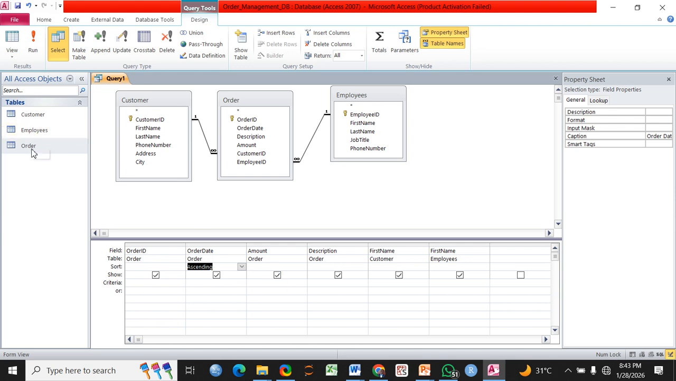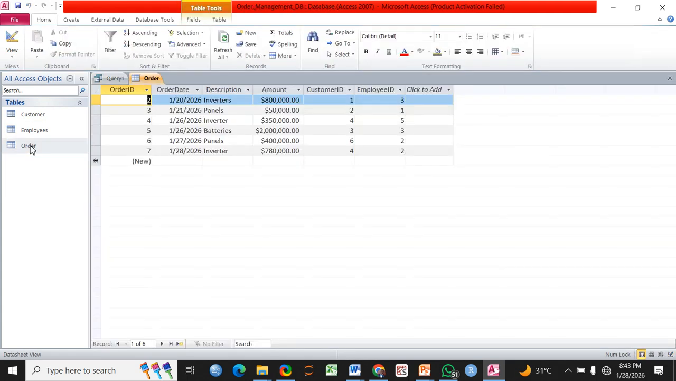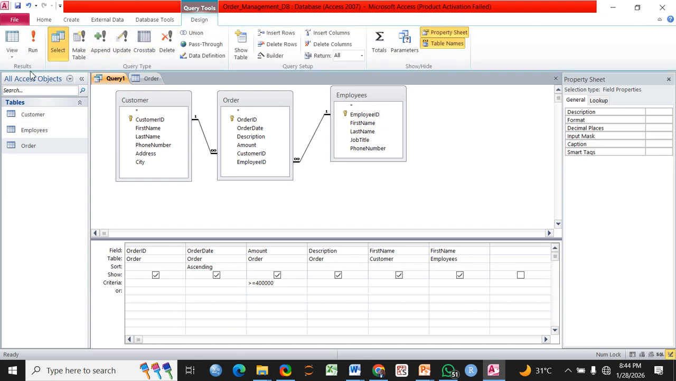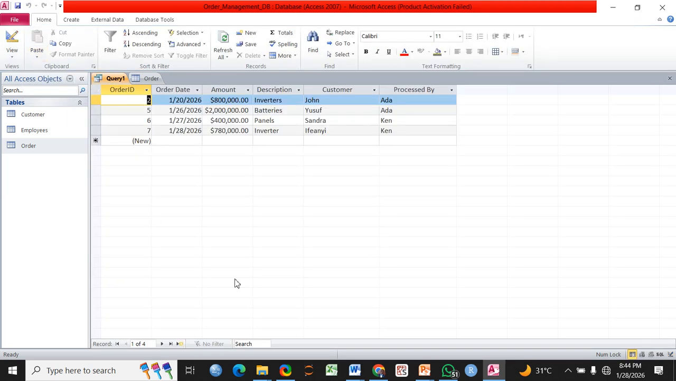Let me go back to the order table so that we can view something. We can see that we have 800,000, 50,000, 350,000, 2 million, 400,000, and 780,000. So I want to view only the orders that are 400,000 and above, greater than or equal to 400,000. So I'll go back to design. I'll click on run. So it shows me only the orders that are 400,000 and above.